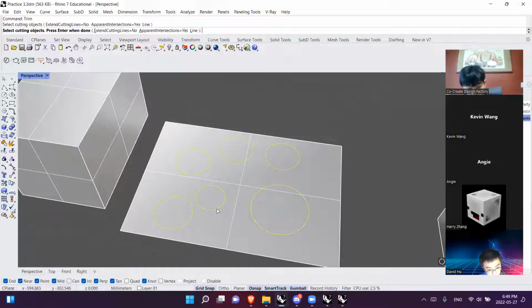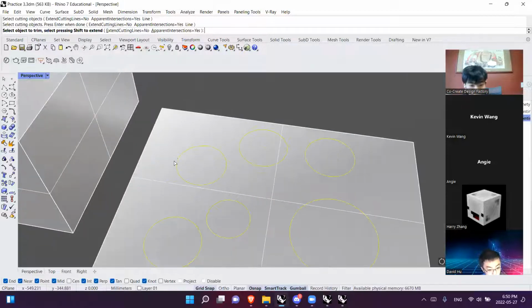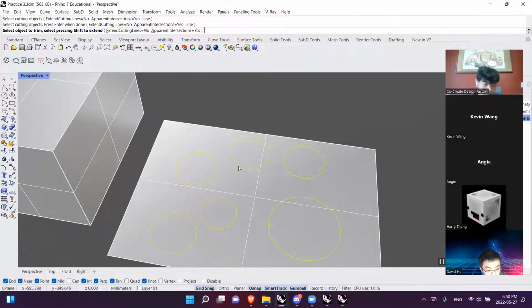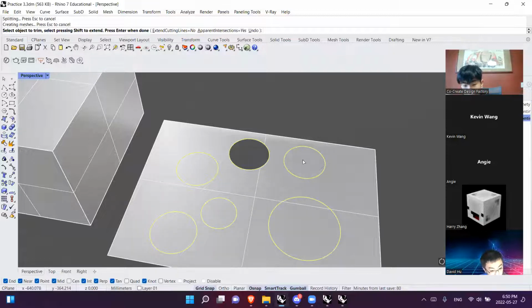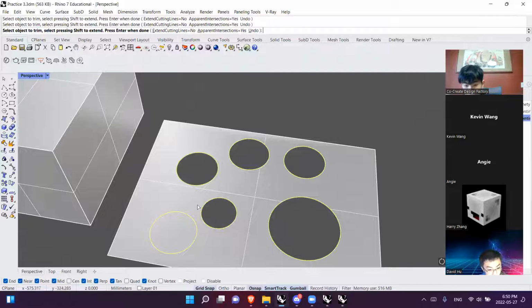So all the circles, enter, and immediately it asks us to select the object to trim. This is really convenient because for split, you have to select this, select that, split and delete everything. However, for trim, you can just click on the circles. See, like that. It's actually kind of fun. You click on it and it cuts the hole.